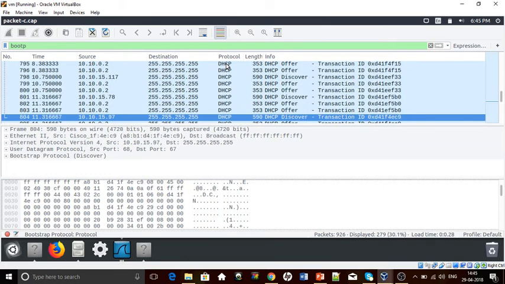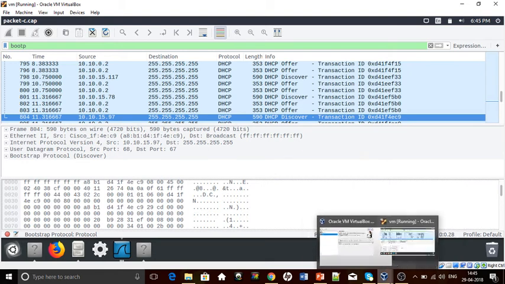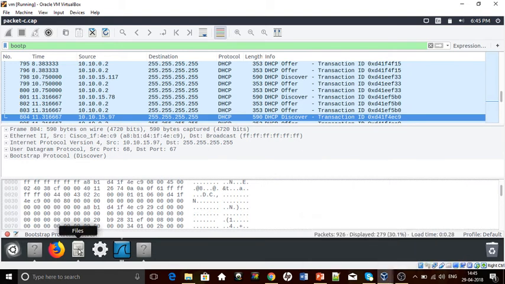So this is a possible indication that the DHCP protocol is incomplete, and that's the claim that we can make.